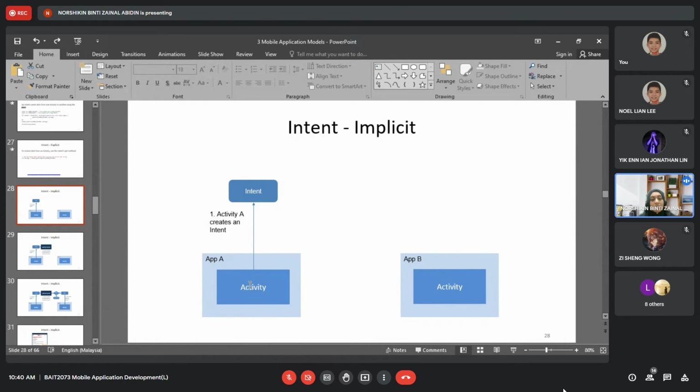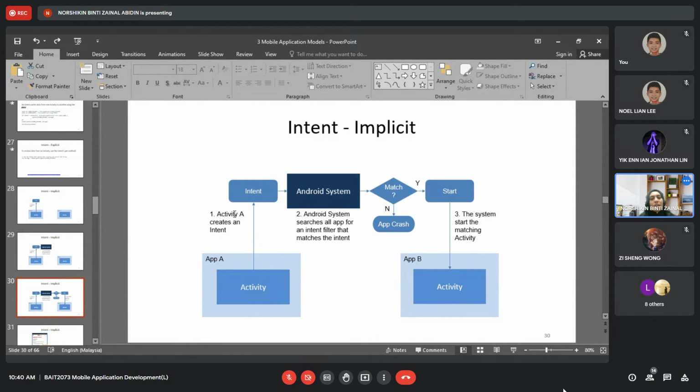Again, we start the same as the first process in the explicit just now. Activity A creates an intent, same as the explicit intent just now, to send a request for communication. And then again, we have this Android system. The Android system searches all apps for the intent filter that matches the intent, referring to the package again.